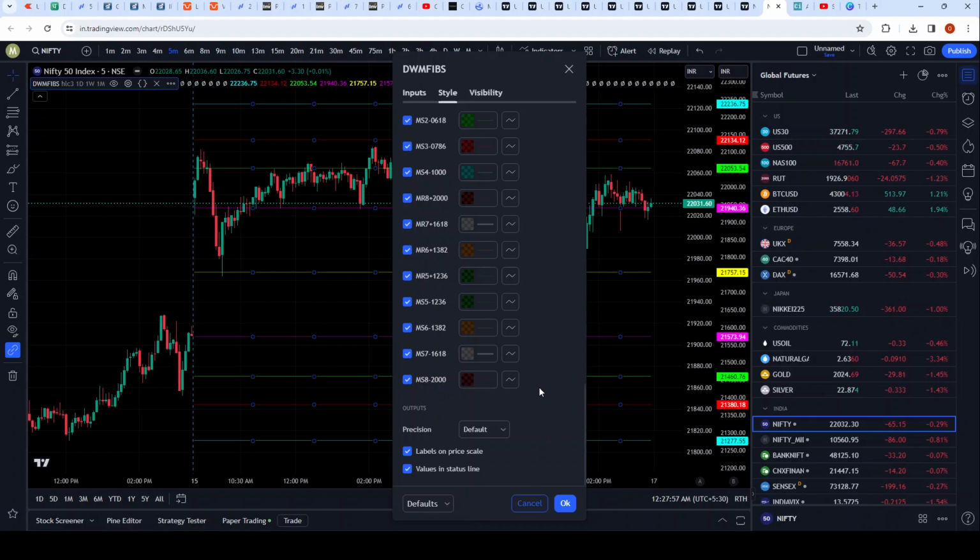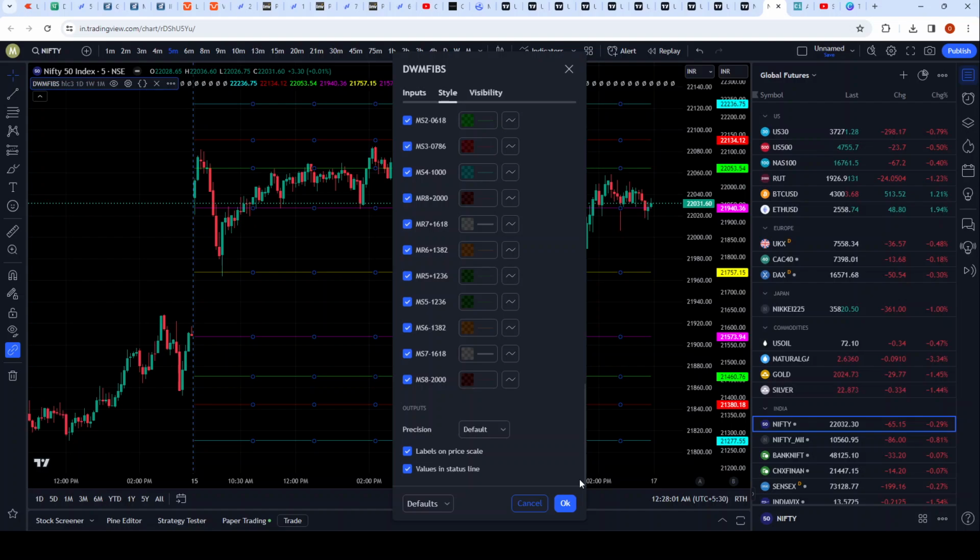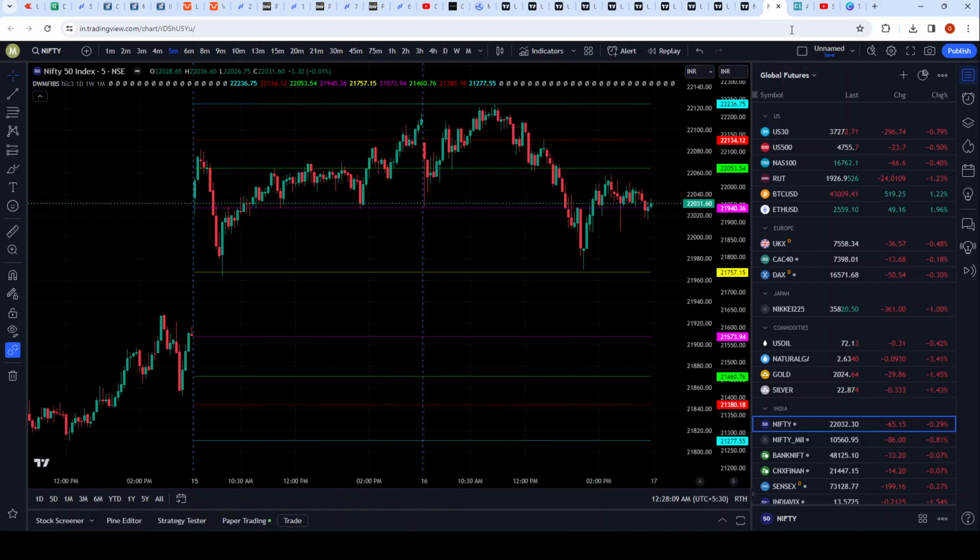If you don't want to thin the lines again and again by yourself, then this is the best way to do it. Just make all the lines thin and then save that as your default. So this is how the indicator would look.